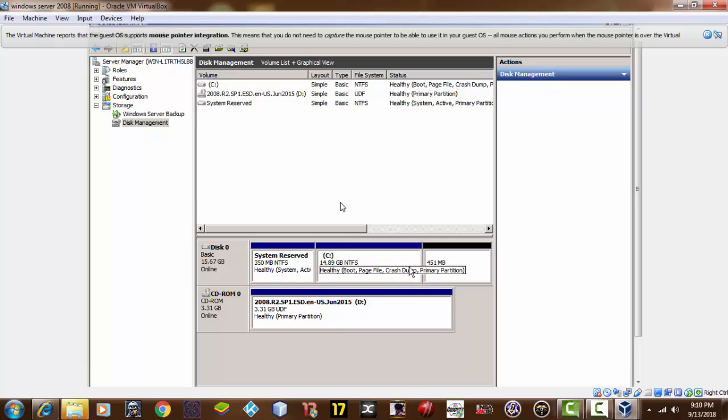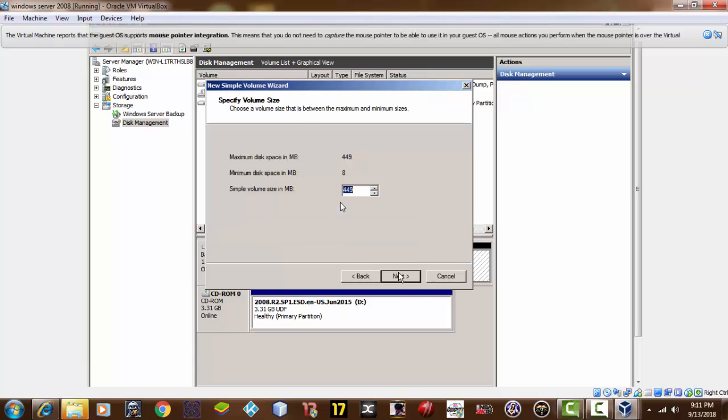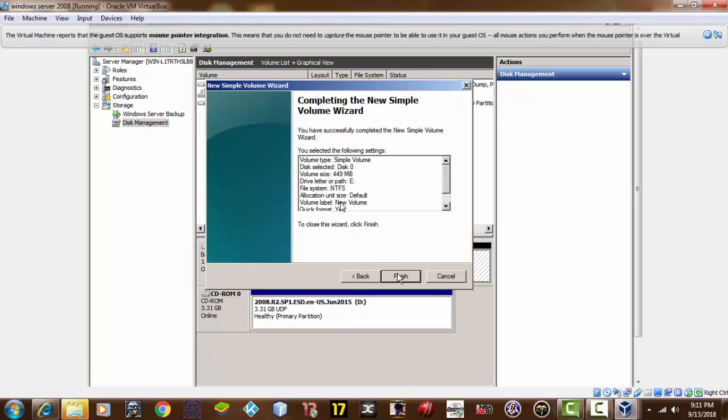Right. So now you see the 451 megabytes unallocated. You're going to right click on this now, and you're going to create new simple volume. Click on next. Because it's 450, I'm going to utilize all the space, so I'm going to put it as 449. I'm going to leave it as the letter E. I'm just going to click on next. I'm going to format it. Click on yes, on next. And I'm going to click on finish.